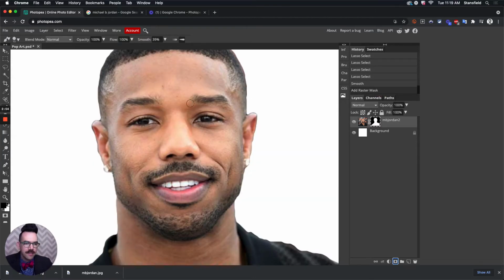I'm not sure what happened there. I had to go back and recreate my layer mask. So something happened and I had to redo it.